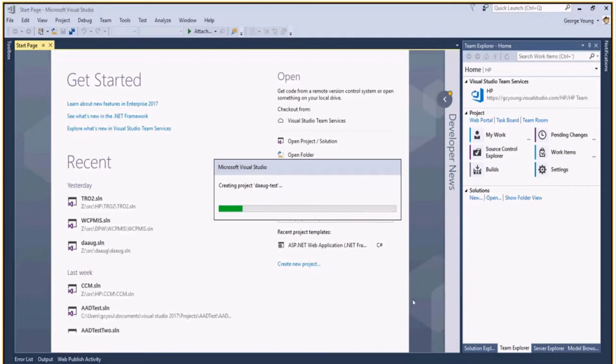Okie dokie. So this is the start page, and we don't need that. We can just close that. Come over to the Solution Explorer. Again, this is not an MVC or an ASP.NET session, so I'm just going to quickly run through.